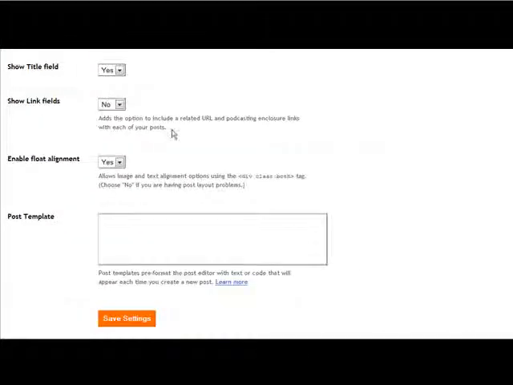Then we have show link field. This allows you to have a related link on each of your posts. So you can set that to yes or no. And enable float alignment allows you to align your text and images using the division tags.